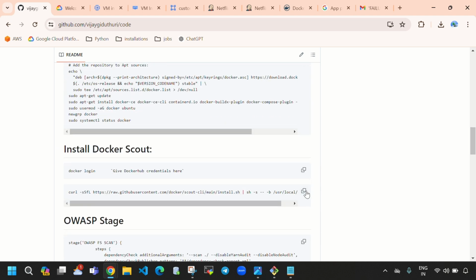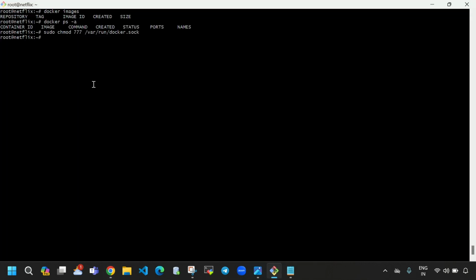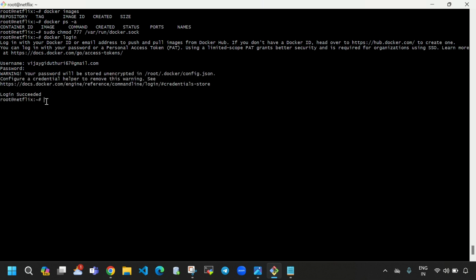This is the command to install Docker Scout, and here we need to come to Git Bash again. First we need to log into Docker Hub. Directly type docker login, and we need to provide our Docker Hub username. Here you need to provide your own Docker Hub username and press enter. Then provide the password of our Docker Hub. Here you can see login success. Now paste that command here and enter. Now Docker Scout will install.